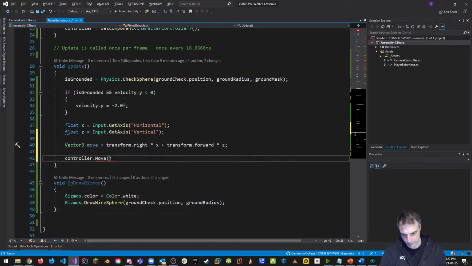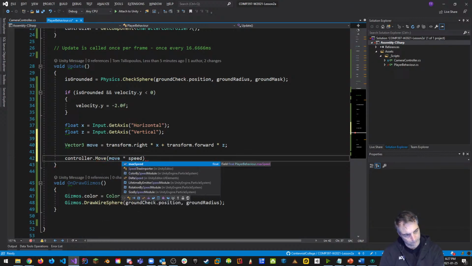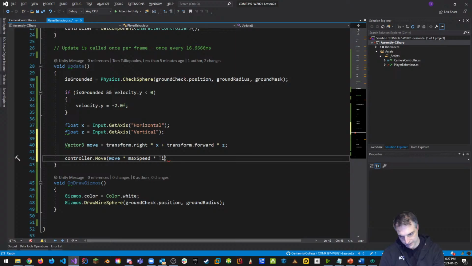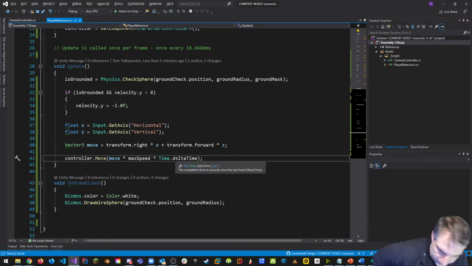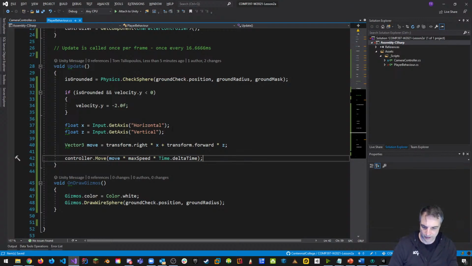And then I'm going to take my move and multiply it by my speed. And I'm going to multiply it by Time.deltaTime to scale it, because otherwise it'll be too crazy, right? I'm not going to make gravity work yet, okay? But let's see how this works. If I can press buttons and if it'll move at all, right? All right, so let's try this out.